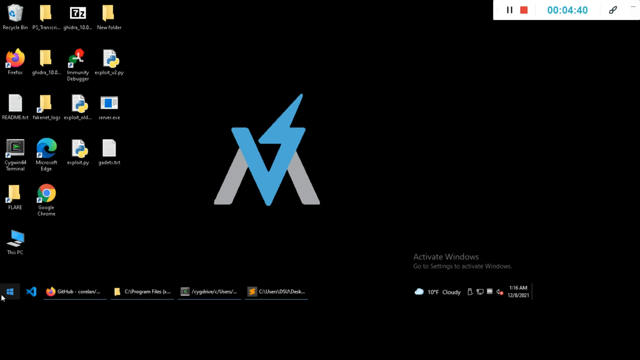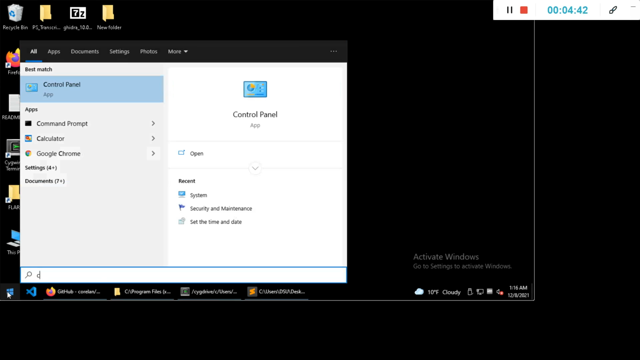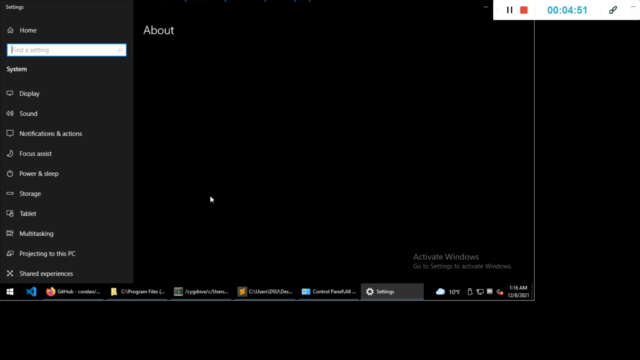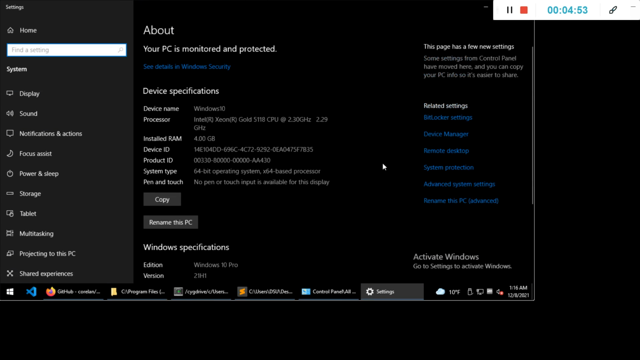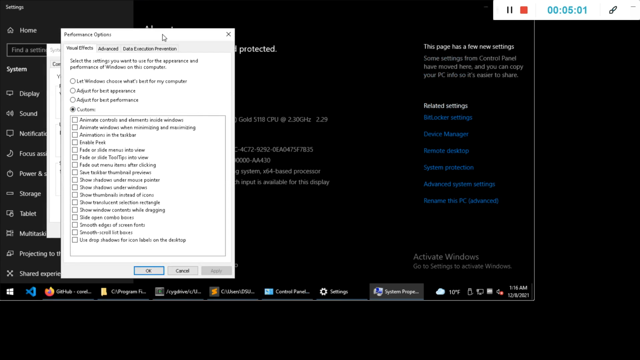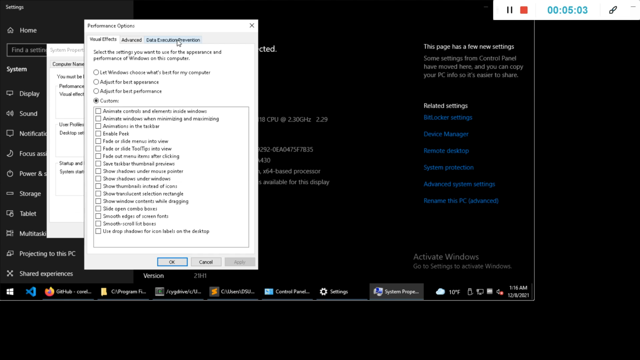How we're going to do that is first we go to Control Panel, and we go to System, then Advanced System Settings, and then under Performance we hit Settings. And then we can go to the Data Execution Prevention tab.